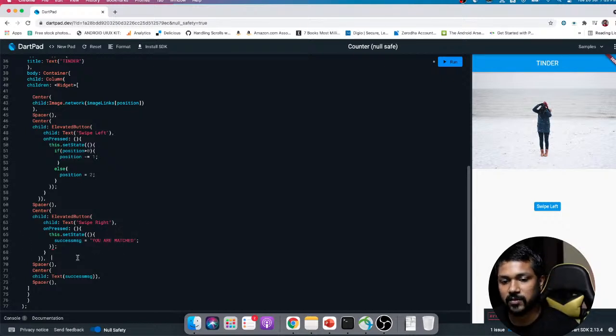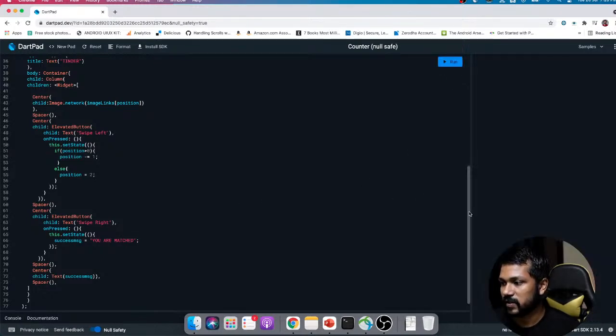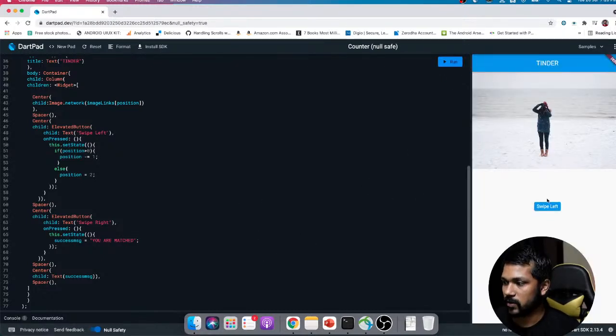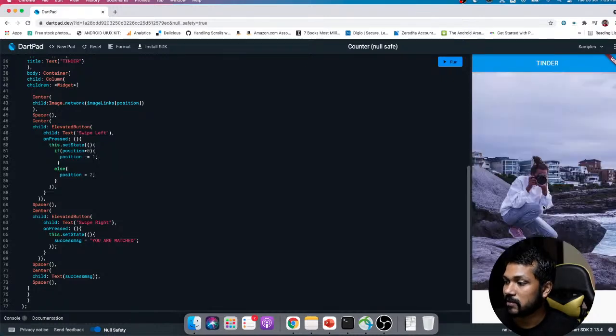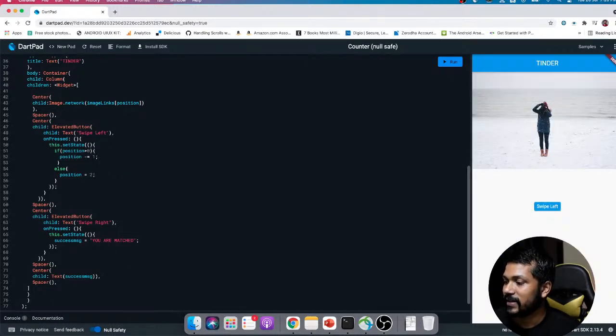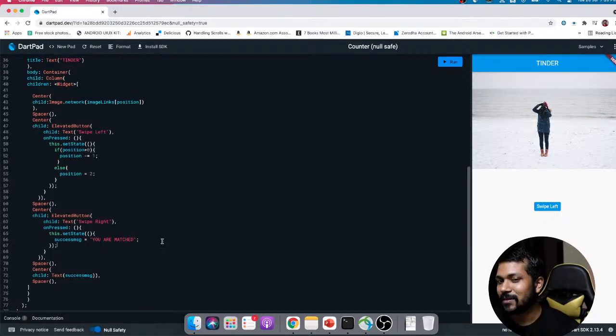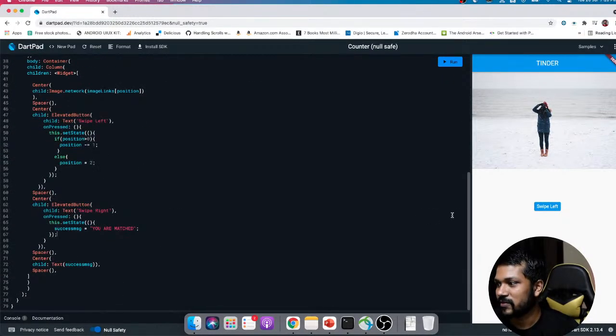All right, let's try it out. Let's try this code out. Click and run this. Hopefully this runs fine. All right, just say swipe left, images are moving. Awesome. When I click swipe right, it says you are matched. Awesome. So we have built the mechanics of an application, which is very simple.